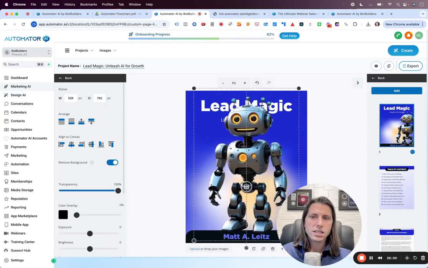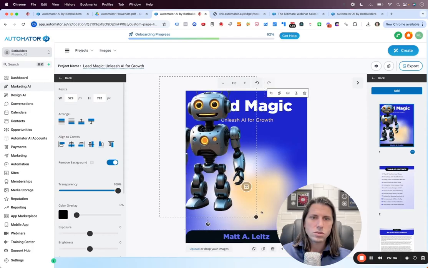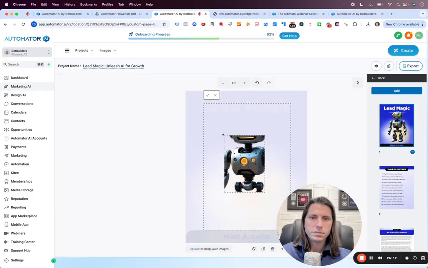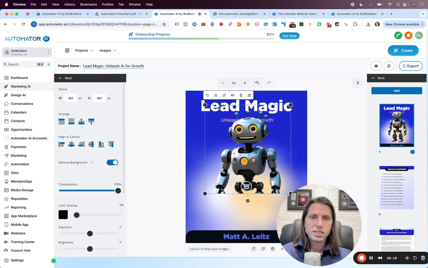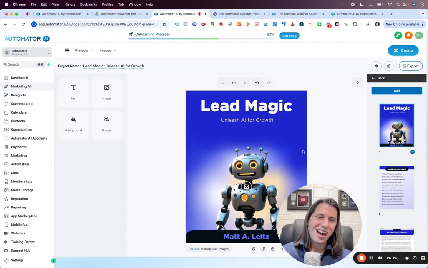Now what we could do is make them smaller. Let's crop them. All right, that's good. Now, obviously, you can play with this as much or as little as you want. I personally don't like to spend even that much time. I'd rather just get this thing out there and start making money. But you see what's possible with this.